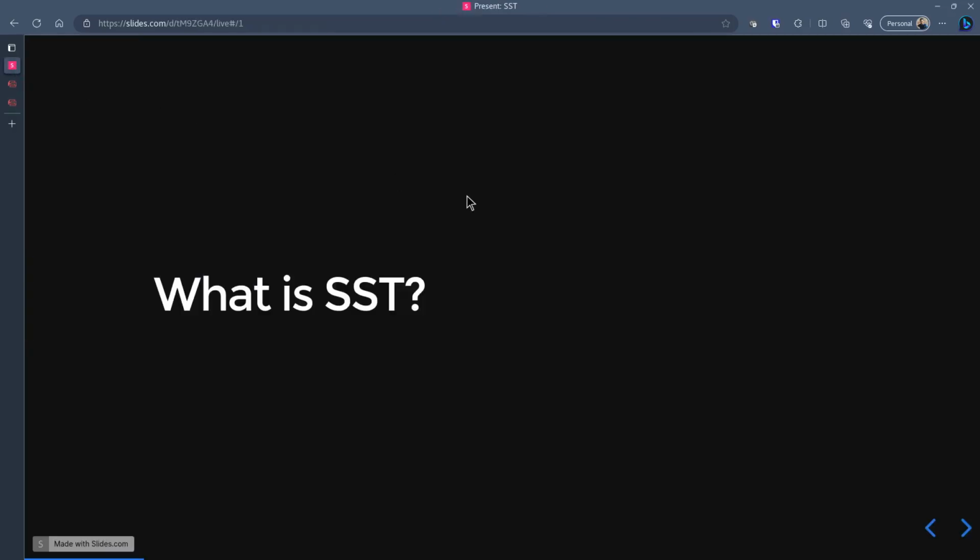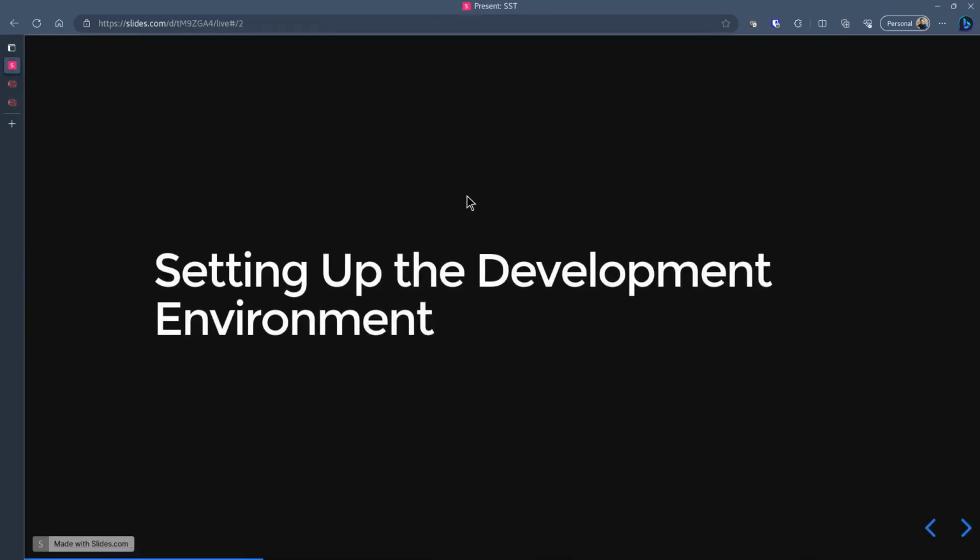In our second section, we will be looking into setting up the development environment. In order to set up the development environment, we will need Node.js, AWS CLI, and the SST package itself. I'll walk you through the installation process step by step in a few minutes.